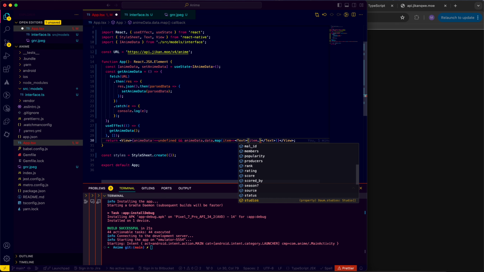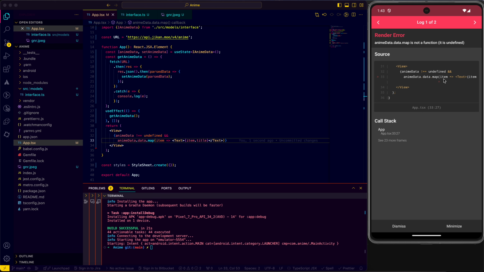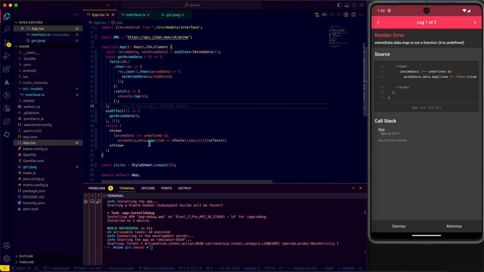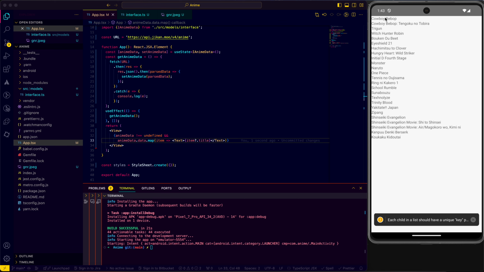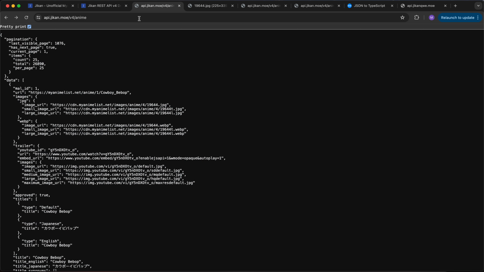Now if we save it, it says that there is an error. animeData.map is not a function, it is undefined. So we'll just put a condition. Okay, awesome, right? So now we can see all the titles coming from this API, right?